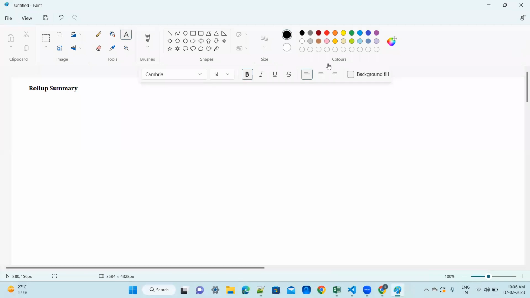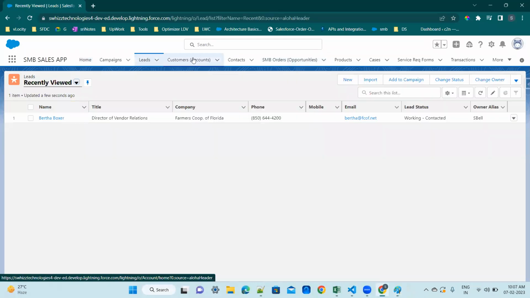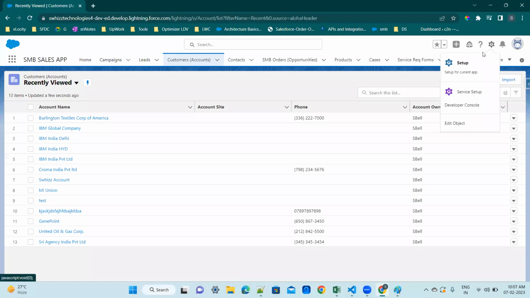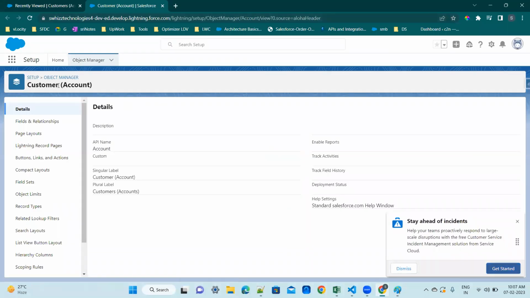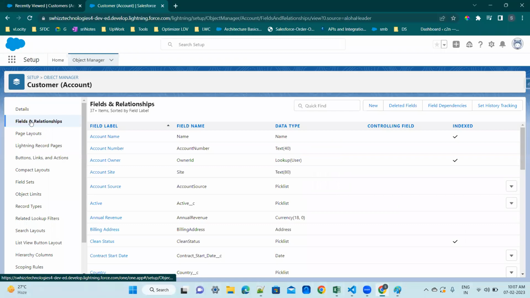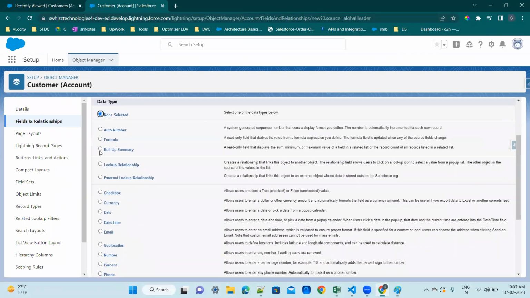No matter whether you are in Classic or Lightning, I'll just open the Lightning part here. Let me open one of the standard objects, Account. Here's a shortcut: when you select the tab and click on this setup icon, you can see Edit Object. You will be navigated directly to the Object Manager for that object. Click on Fields, then click on New. Right here I can see the roll-up summary.